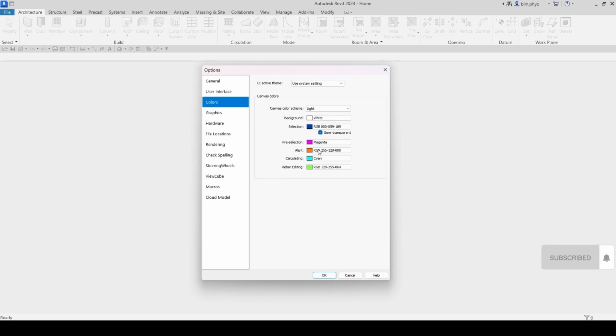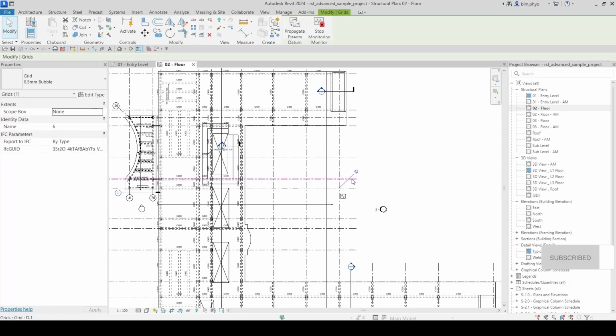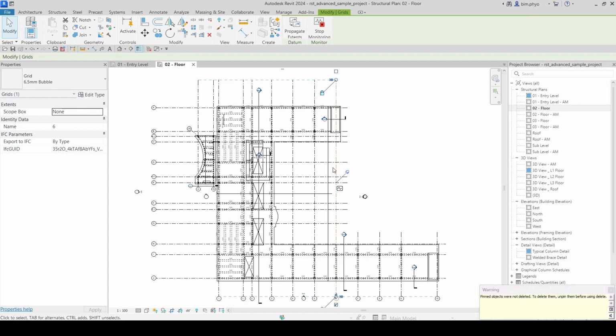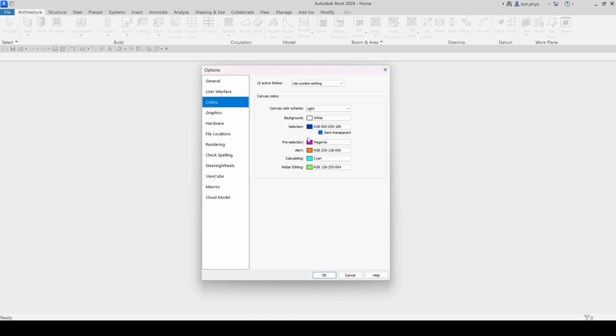What does alarm mean? I will go into the project in here. This one is already pinned. If you want to delete it, it doesn't allow you. It will alarm you that you are going to delete. You look over this. This is a color, this color, the yellow. And I go into the calculating. That's a calculating part. It is a cyan color. Revit editing, green color. It will show you green color when you are editing in Revit.